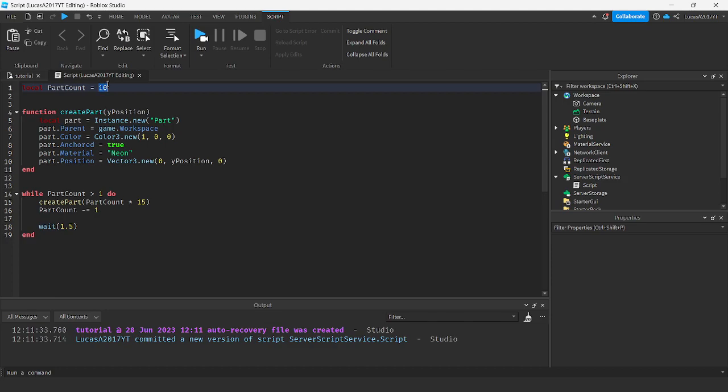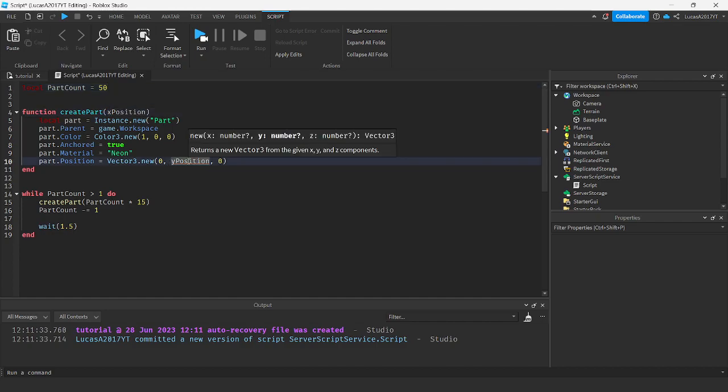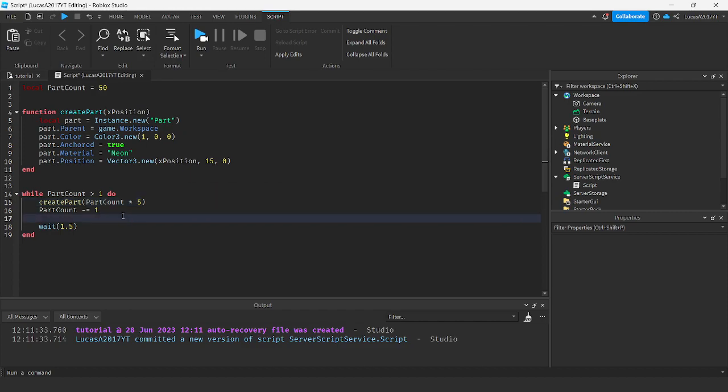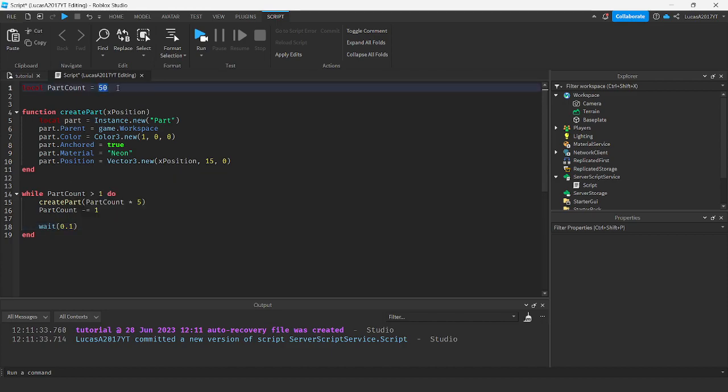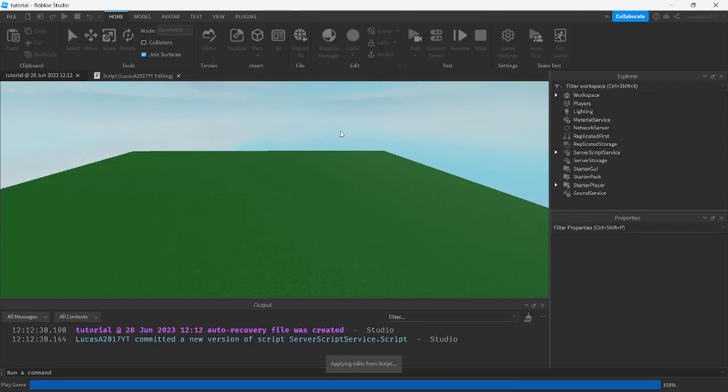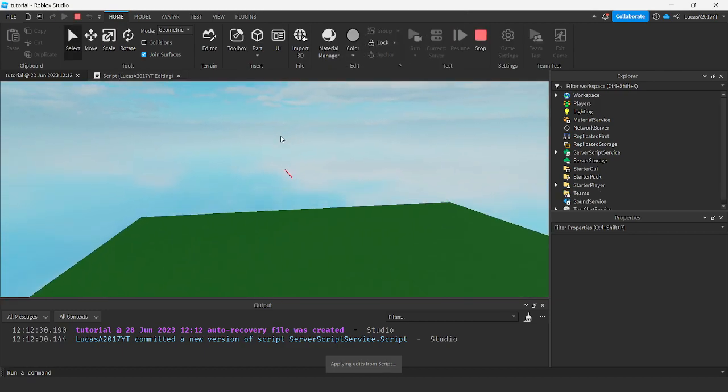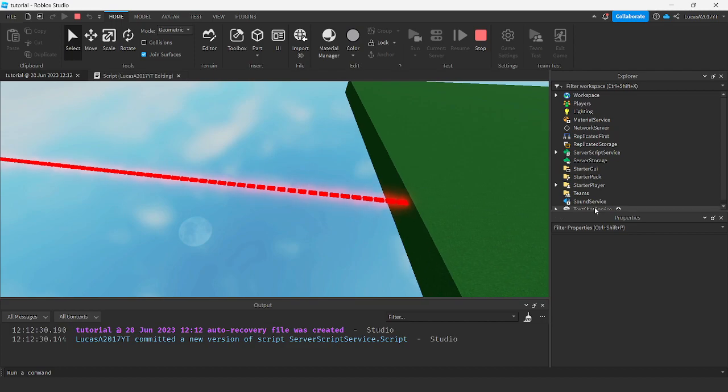And then you can just change part count to be like 50. So let's say you want 50 parts. Then you change this to be X position, and you make that like 15. Then let's say you make it 5, and you change the wait to be 0.1, and you make this 100. So it's going to create 100 parts that go along the x-axis, as you can see if we run it. And it is creating 100 parts that run along the x-axis over here.